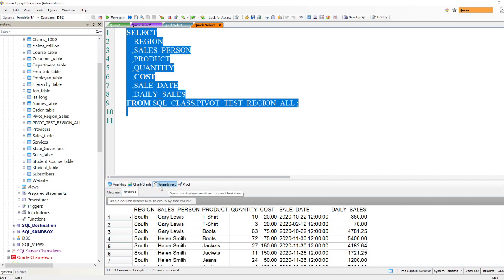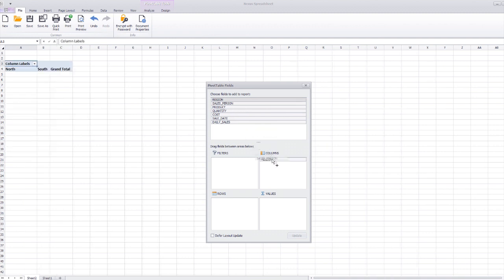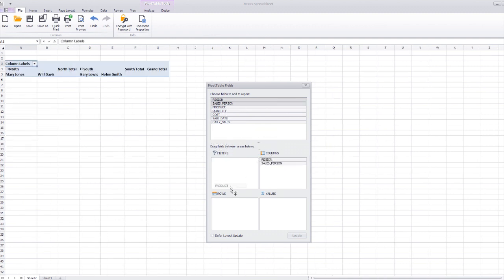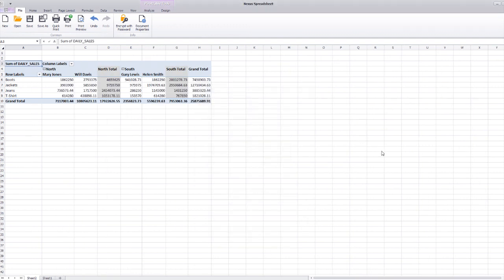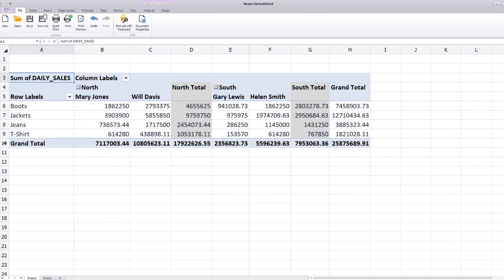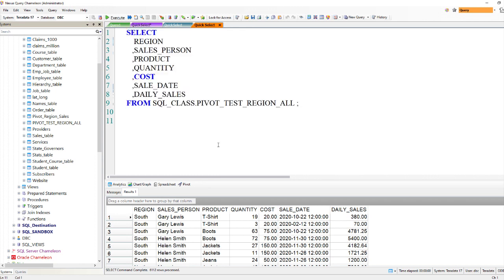I just brought a query back with over 6,000 rows and I hit the pivot button. I'm going to pivot this data as simply as you saw before. I'm just going to drag region down there, salesperson. I want to see all my products and I want to see the daily sales. If I want to make it bigger, I just hit the control mouse wheel and it comes bigger. I see all my grand totals, what I did across for Mary Jones and Will and Gary and Helen and North and South. I see the boots, the jackets, the jeans, the t-shirts totals, and I see all of the grand totals. That's the pivoting that a business user needs to be able to do.